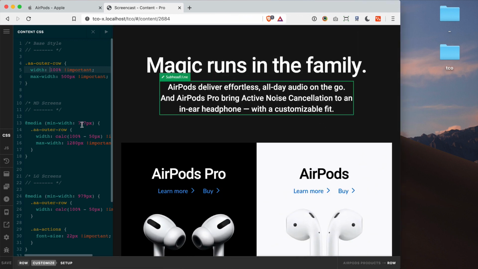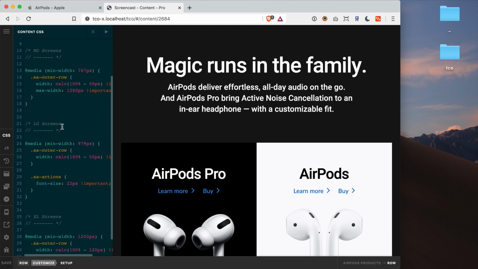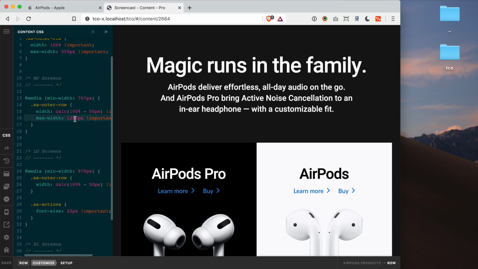Then when we bump up to our first medium size here, you can see that our max width has jumped up to 1280 pixels. Really, I'm just setting it here for my much larger screens above this, because you can see this is for min width 767 pixels, which means any screen above this is going to get this rule here. And then I've used a calc statement here, which is using 100% minus 50 pixels.